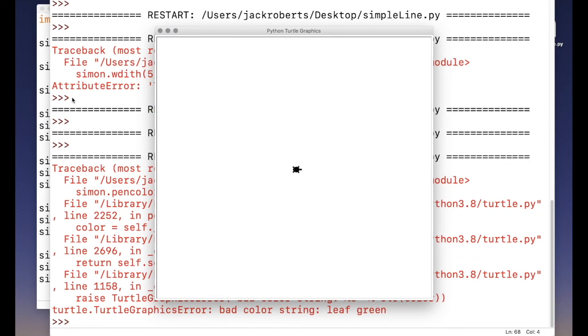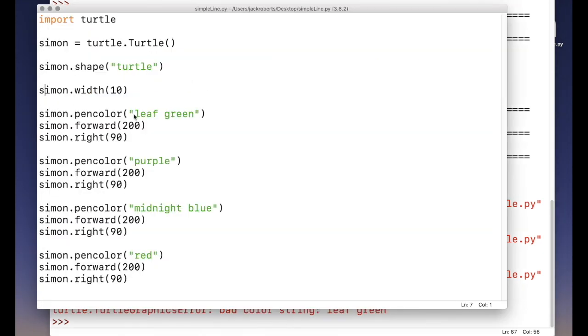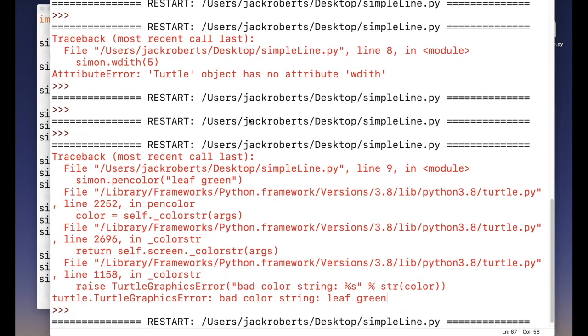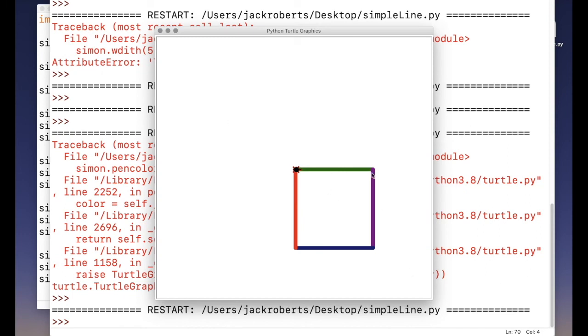And the reason we can tell, if we look in the Python shell, so line 9, there's a problem. And if we look down here, what's the problem? Bad colour string. It means bad colour. It doesn't know what leaf green is. So let's change that just to dark green. Let's run that. And there we are. Dark green is a colour. And there we are. A nice, colourful square with every single side a different colour.